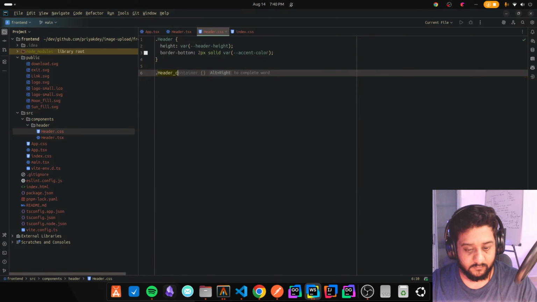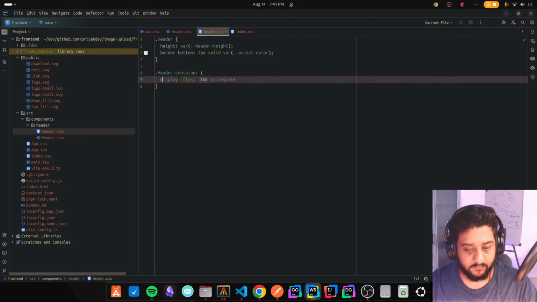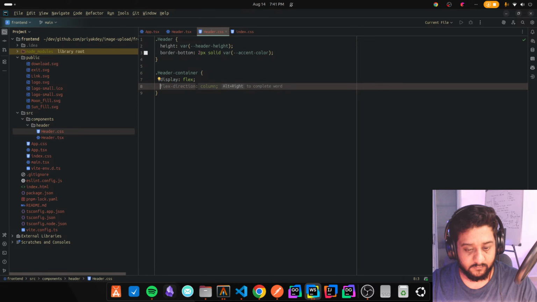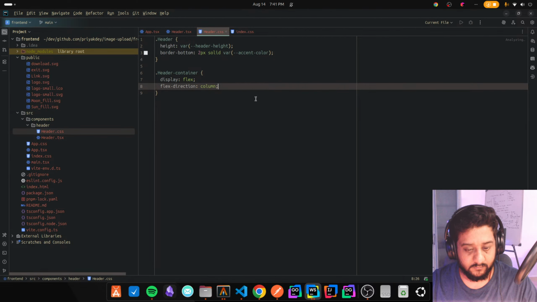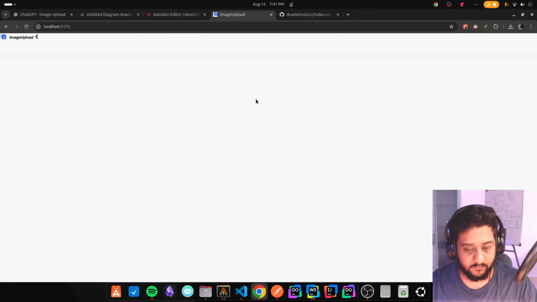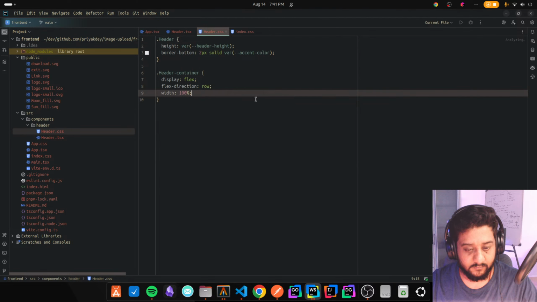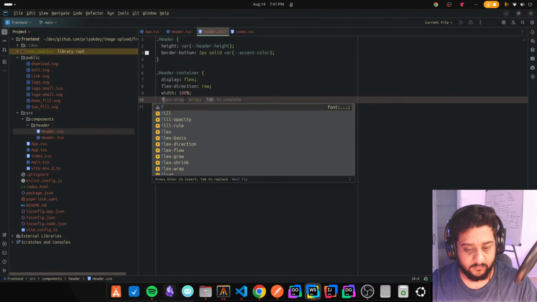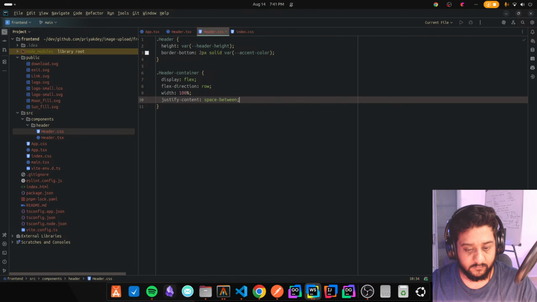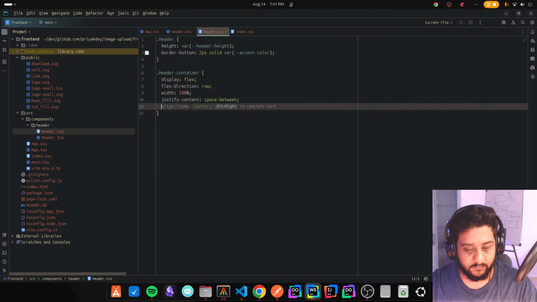Header container. What else? Display flex. Can't say flex direction column. Now we're talking. Let's say row. Yeah, okay. Width is 100%. Flex grow or something is 1, I think you have to say. I forgot. But I think justify content space between and align items as center.